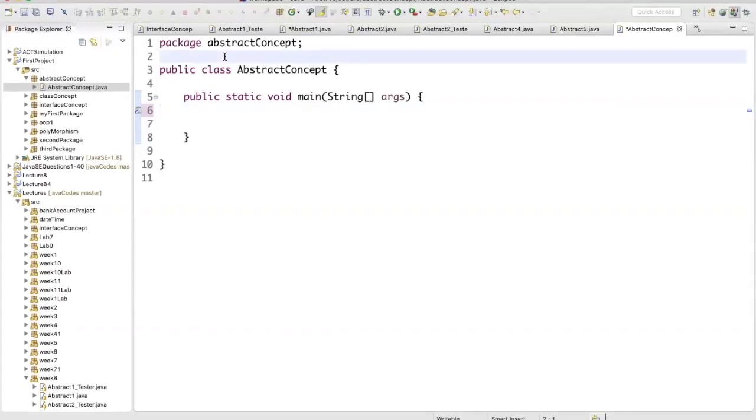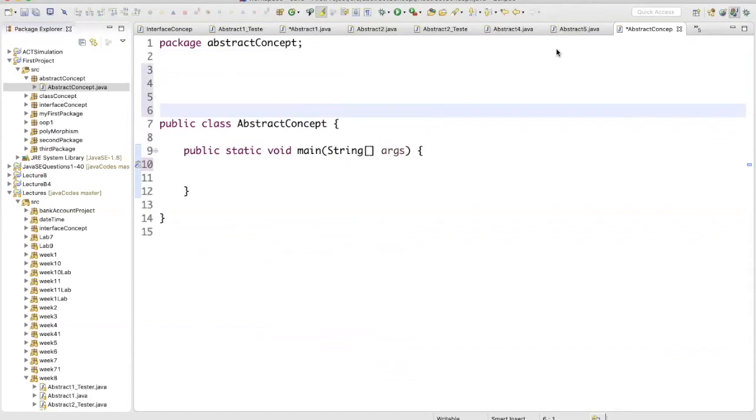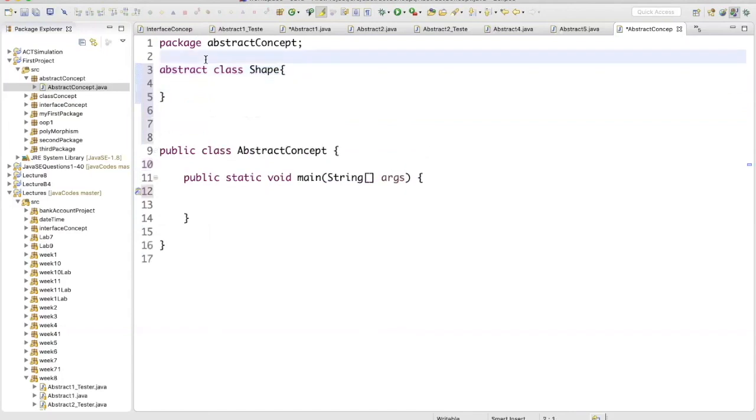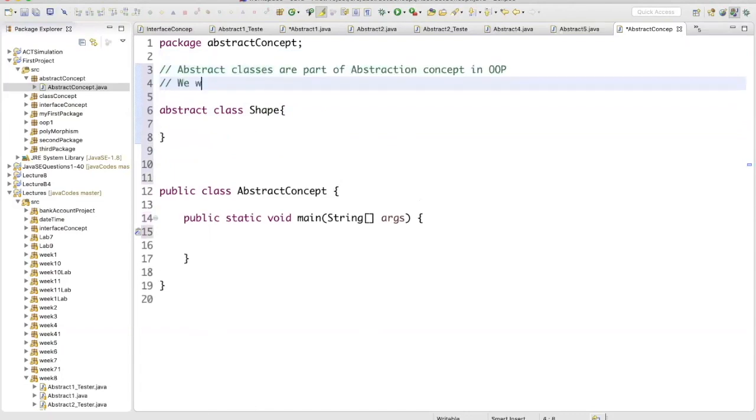Let's see one example. I created an abstract concept class. I am creating my first abstract class right here using the abstract keyword, the class name, and opening and closing curly brackets. So this is my abstract class. Abstract classes are part of the abstraction concept in object-oriented programming, and we can reach abstraction by using abstract methods.